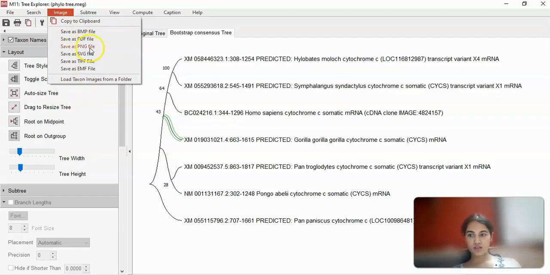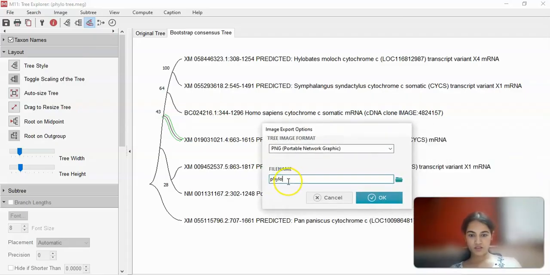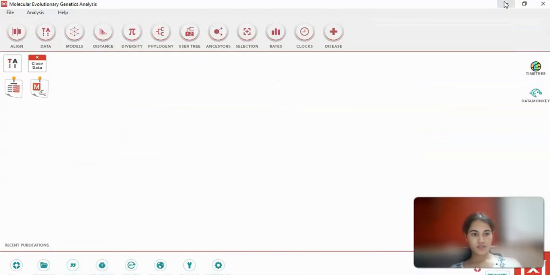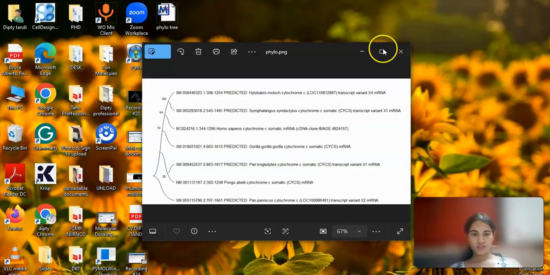Let's say the PNG file name is Phylo. Let me bring it here. Phylo tree. Our tree has been saved. We can just see in here. Here we go with our phylogenetic tree. This will be like this, and you can edit it as you want.